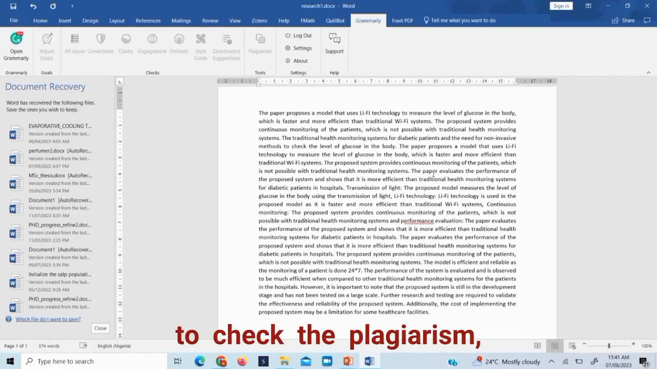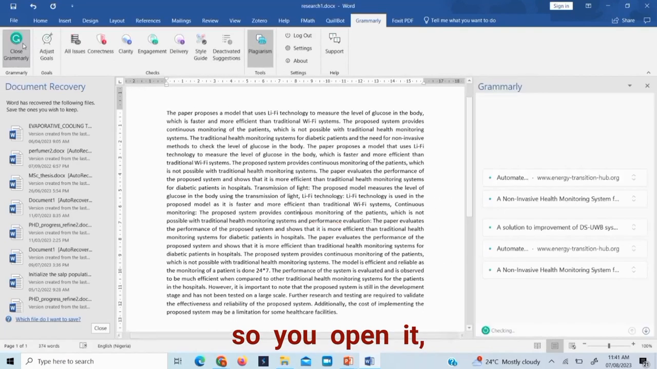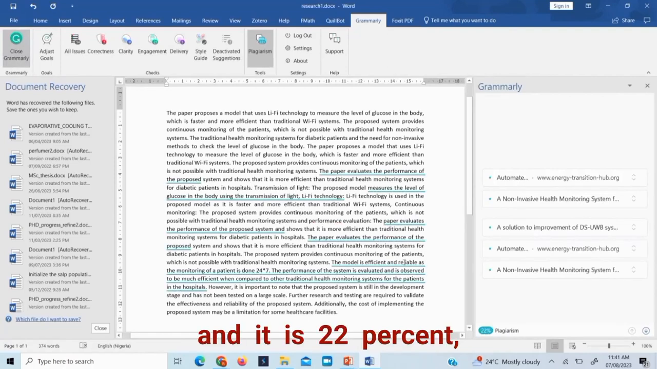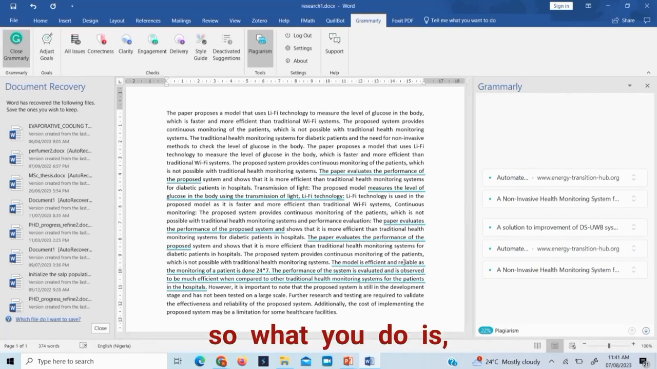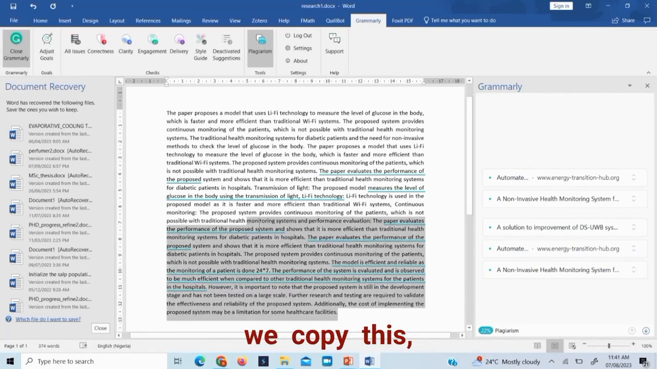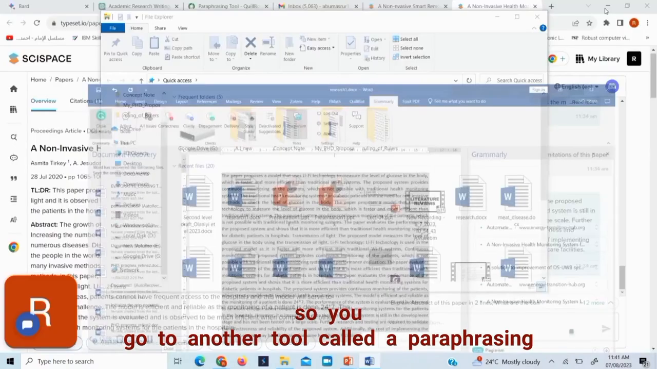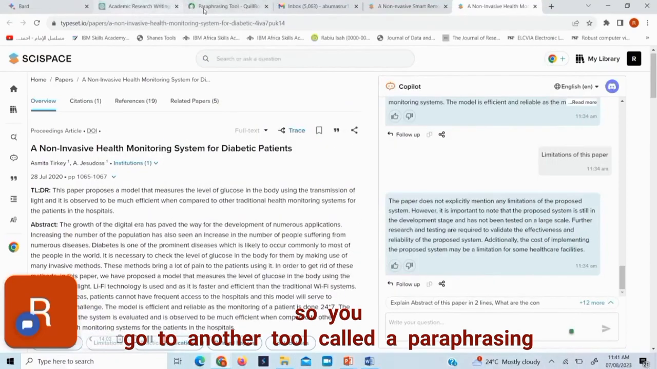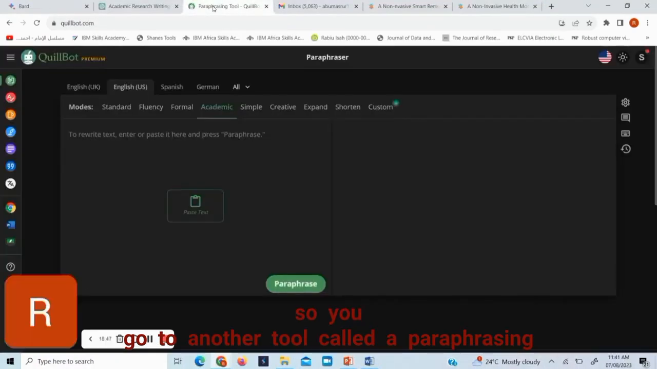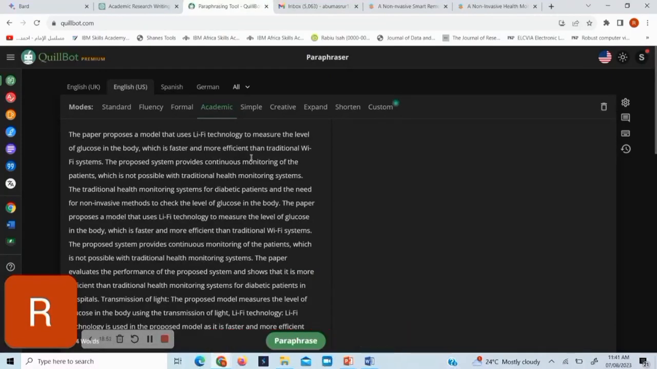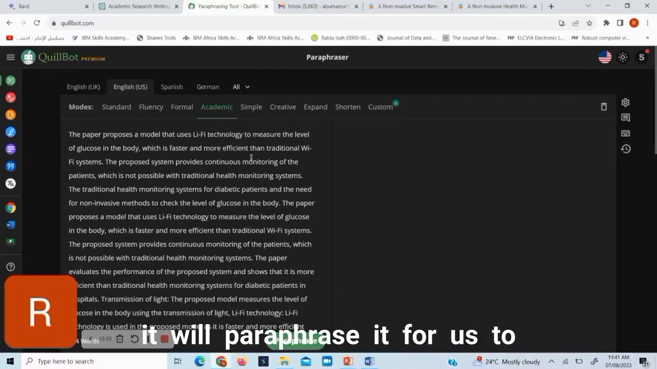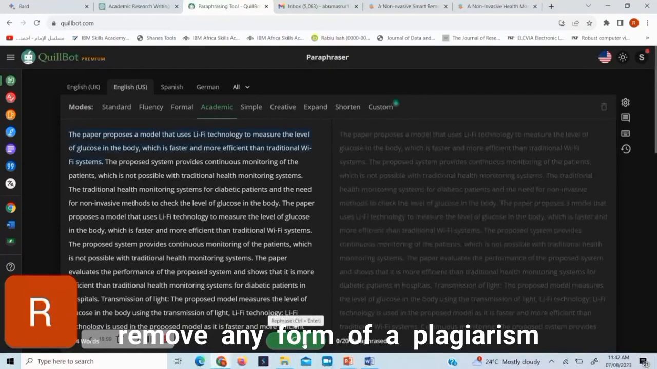To check the plagiarism, you open it and it is 22%, which is very high. So what you do is we copy this. You go to another tool, a paraphrasing tool called Quillbot. We go to Quillbot, paste it, to paraphrase it for us to remove any form of plagiarism.